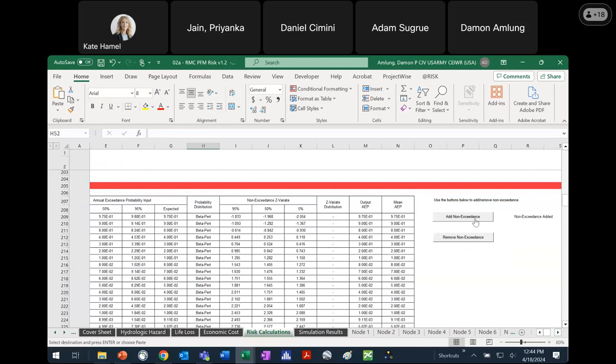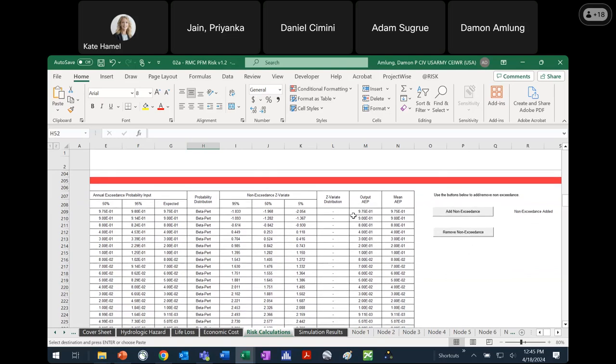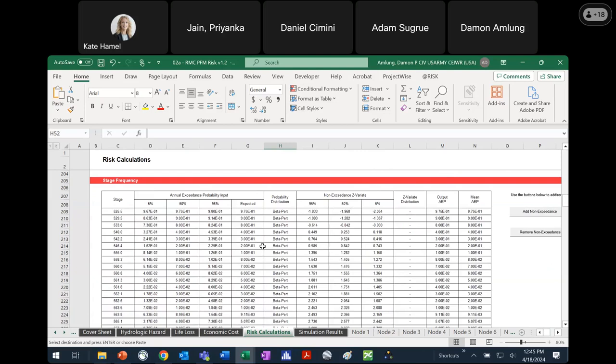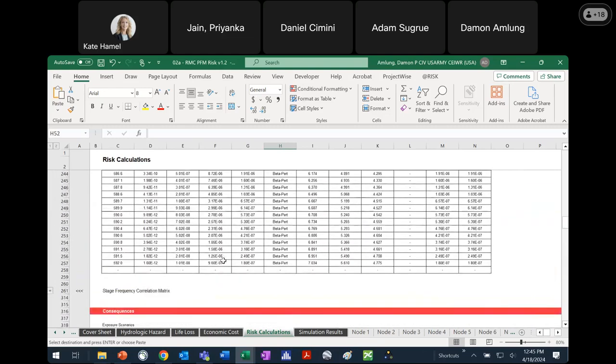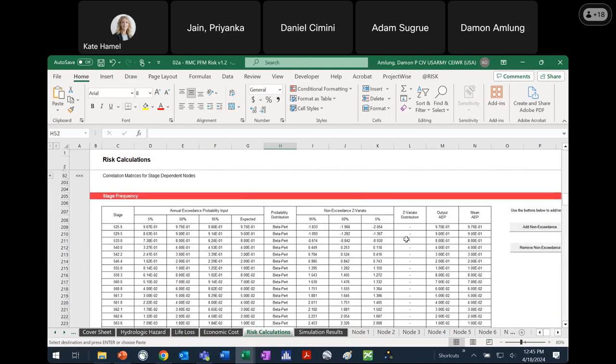You have the option to add or remove non-exceedance. In the vast majority of cases, you want that non-exceedance probability in your first bin, and that's the spreadsheet default, so we don't have to click anything, but you can remove it if you want, add it back later, whatever. You'll notice that column L just has a bunch of dashes. The reason being, we are set up right now for a deterministic analysis. I'll switch that in a minute, and when I do, this will fill in.